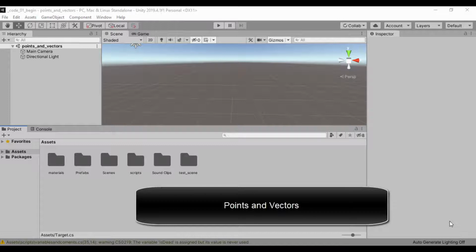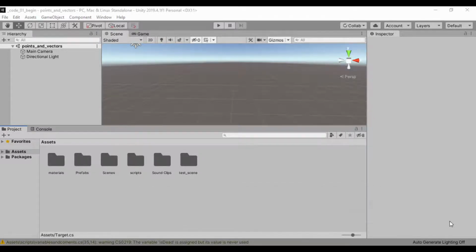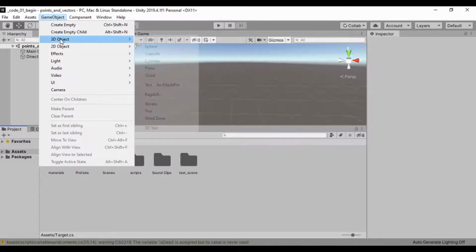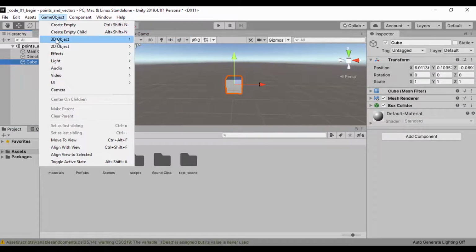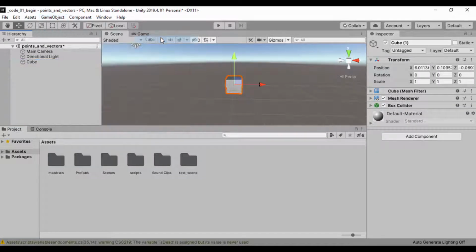Guys, in this short lesson we're going to be discussing points and vectors within Unity, and this is part of the vector mechanism. So basically, to actually work with points, let's go ahead and create two game objects. I'm going to jump to GameObject, go to 3D Object and create a cube, and I'll create another cube in the scene.